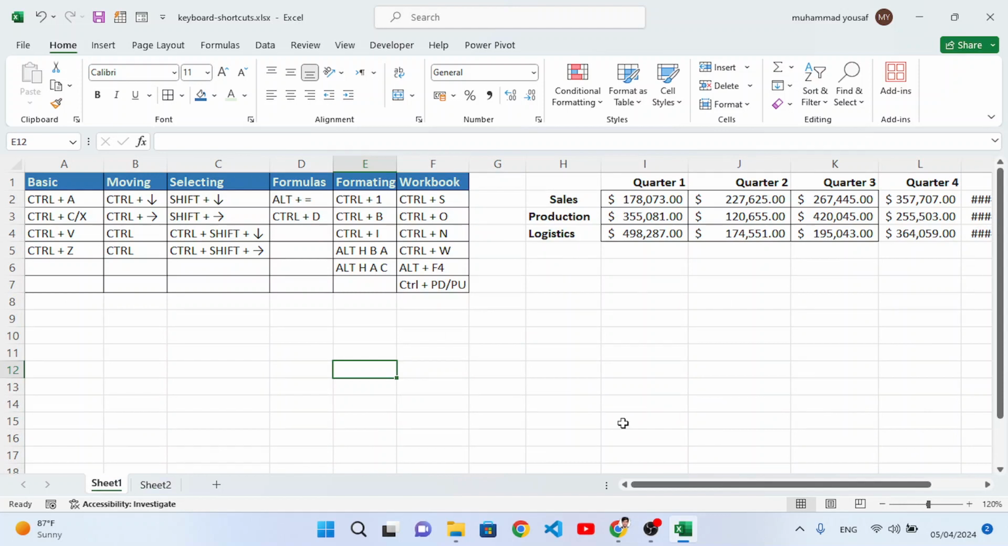So it was all about these most useful, most used Excel shortcut keys that I have shown you. I hope you learned something from this video and you learn all these shortcuts.